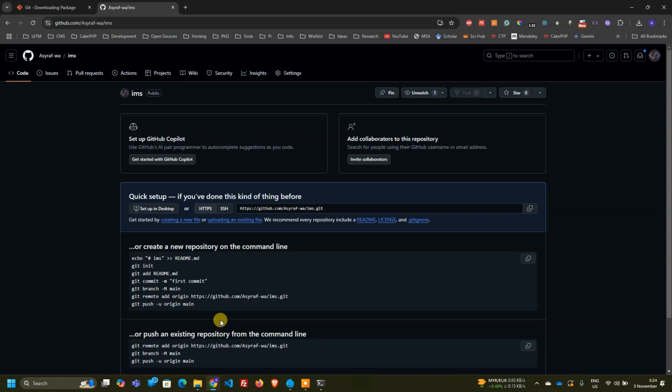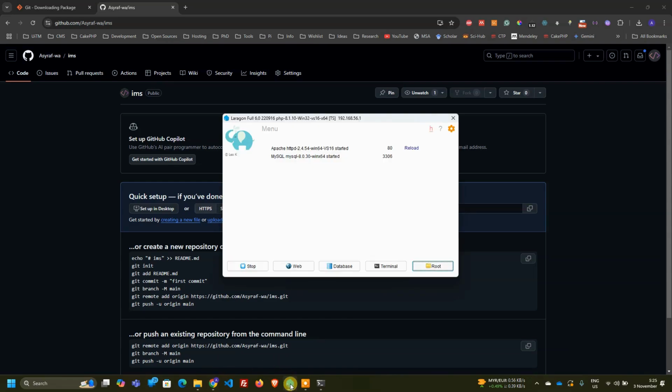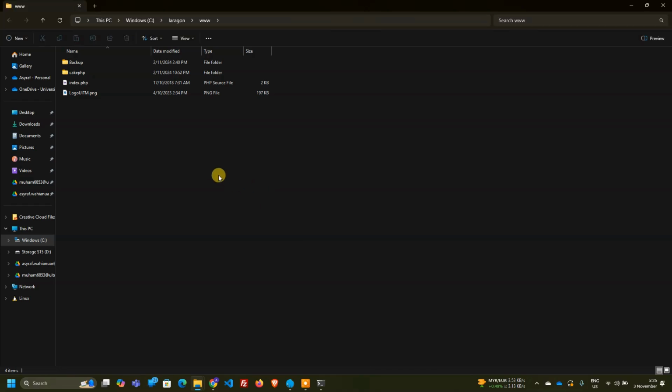I want to create a folder on my machine, where this folder will contain the project. I want to create the folder in my root directory, Laragon www. So I click new folder named IMS. The project name is IMS. This is the folder.